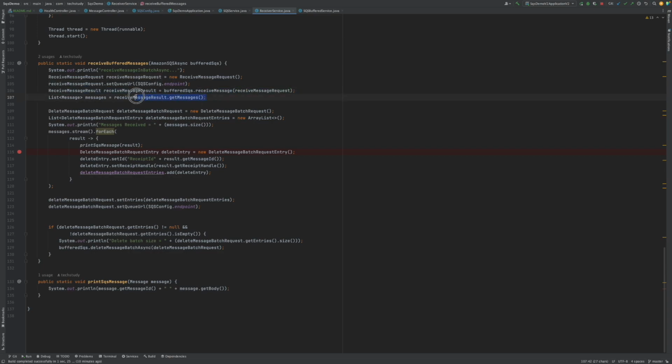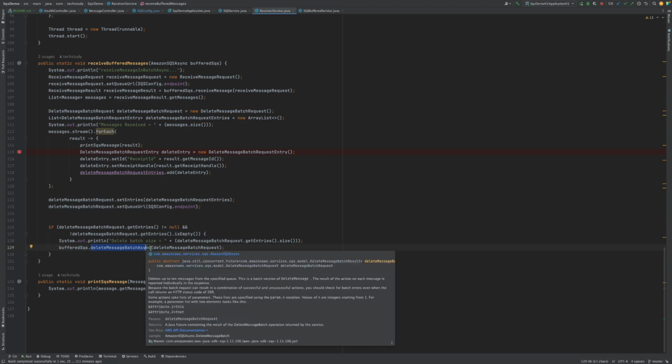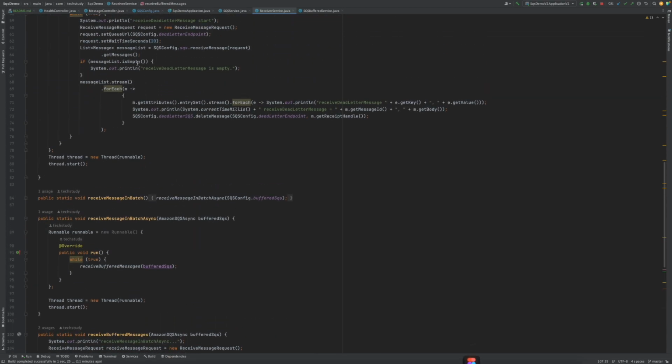Now here I am getting the messages. If I get the messages, I am also using the delete message batch request to delete the messages. I am creating the entry and a list, and then passing the list to this delete message batch request object, setting the entries and then setting the queue URL. Now we can use the sync method, and we can also use the async method. Here for delete message, I am using the async. We can call this delete message batch async method, which will delete the messages in another thread.